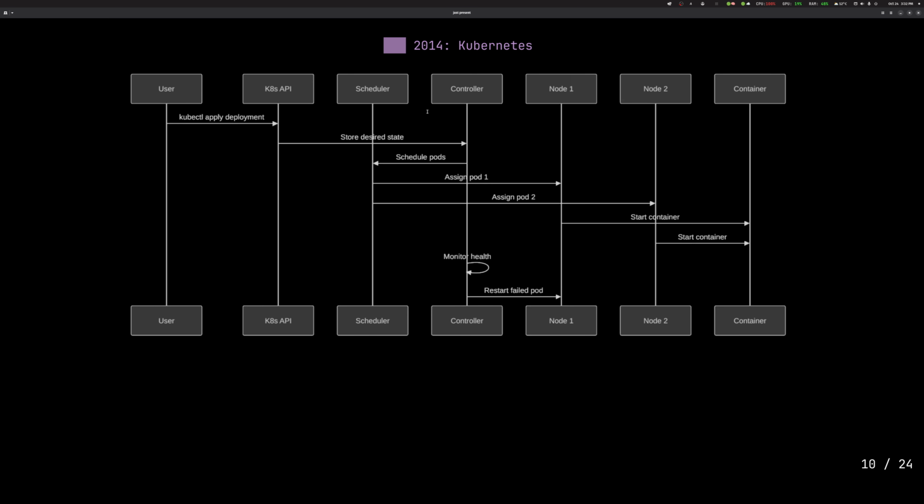So given our example, we start again. In this case, we create a simple application.